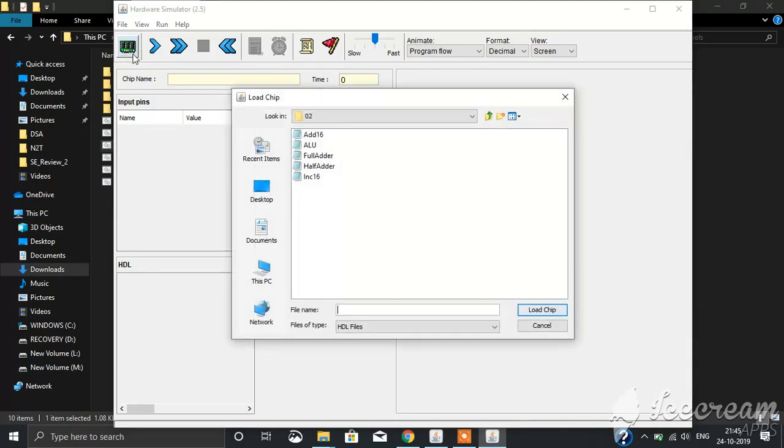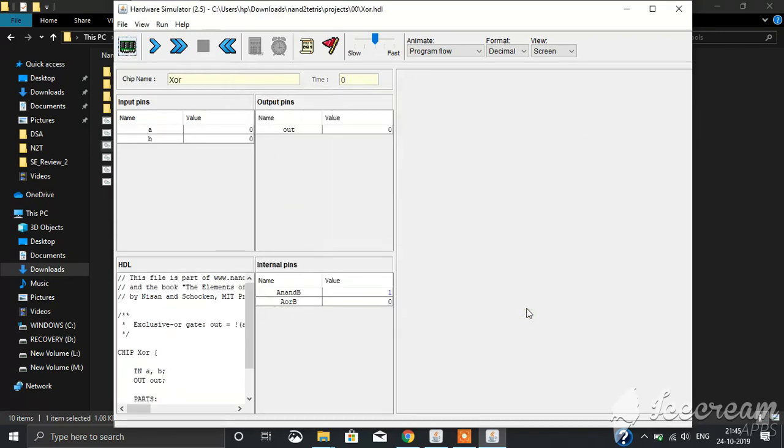So let's first load the XOR gate. For the XOR gate you need to open the project file. In this 00 we have the XOR. You can see XOR.hdl. HDL stands for hardware definition language. So we open it. Yeah, here we go.